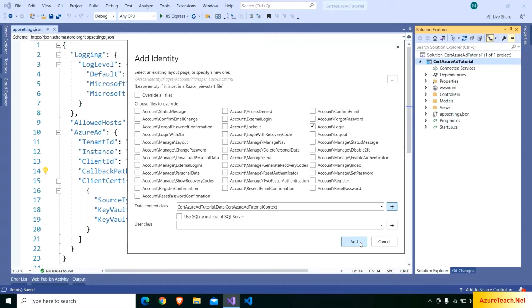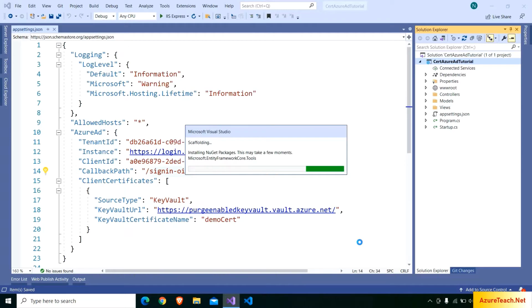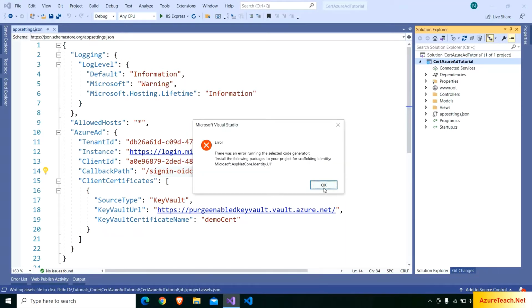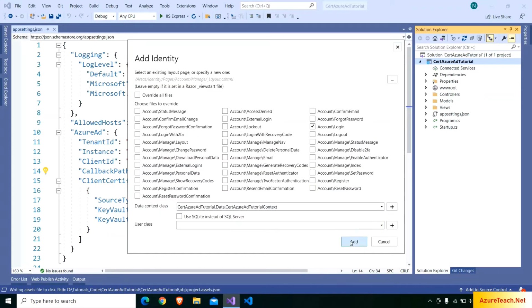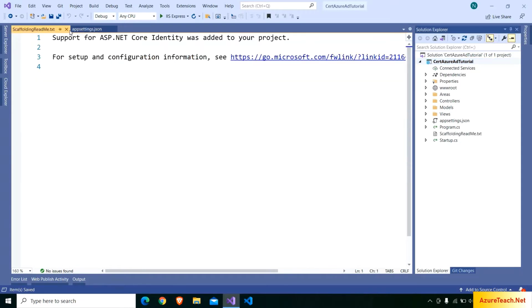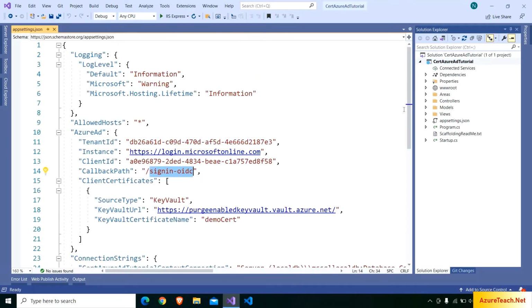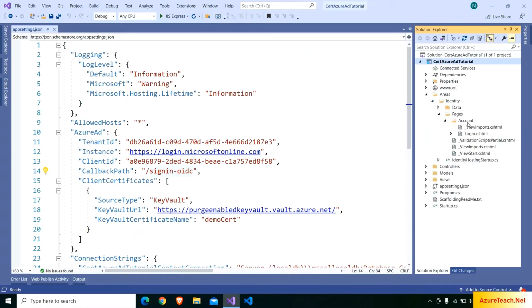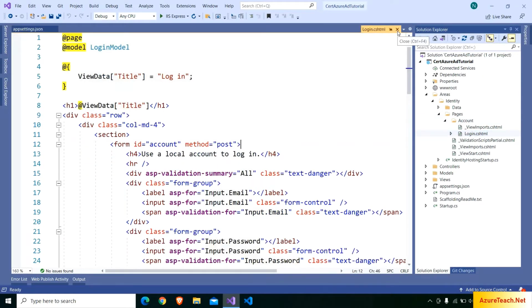It will not be successful on the first attempt because we have to add Entity Framework related libraries. But if you try it for the second time, it will be done. So here I am clicking on the add button. It should fail now. So it is failed now. Click on OK and click on add again. Now it generated the scaffolding items. So if you go here, it added this area and inside this it added identity. And here we have account/login. We are not going to modify these files.